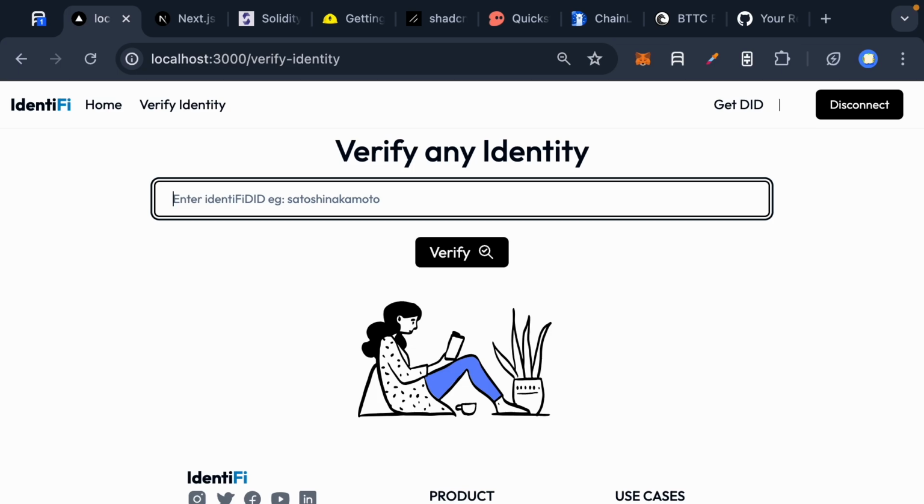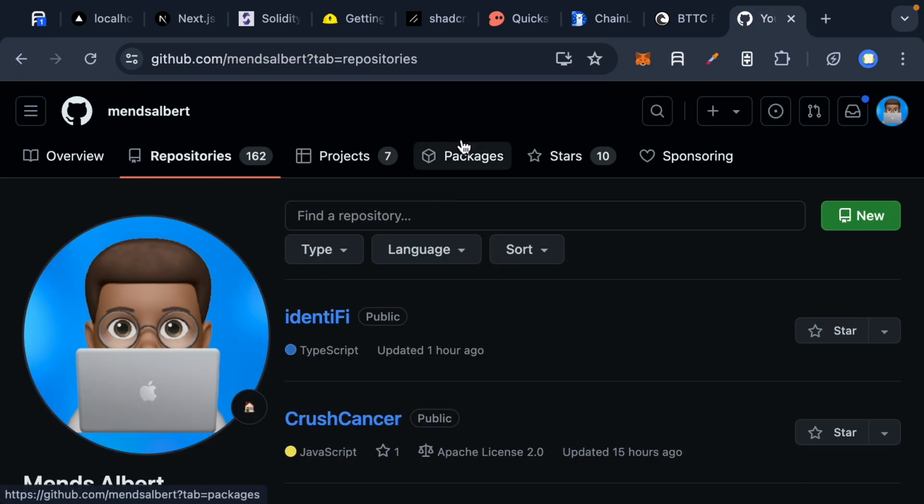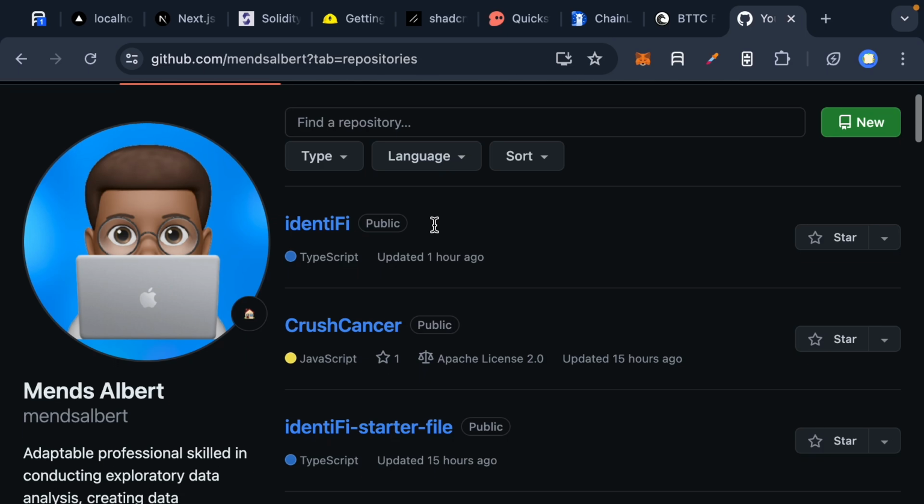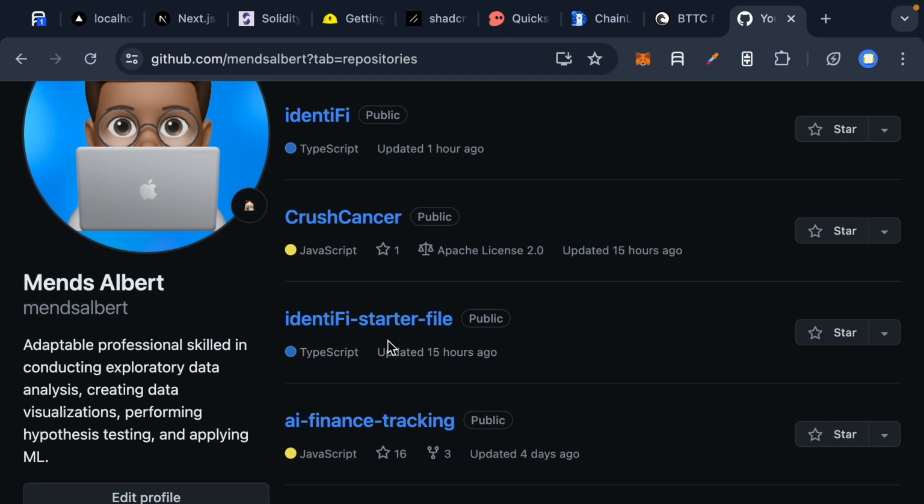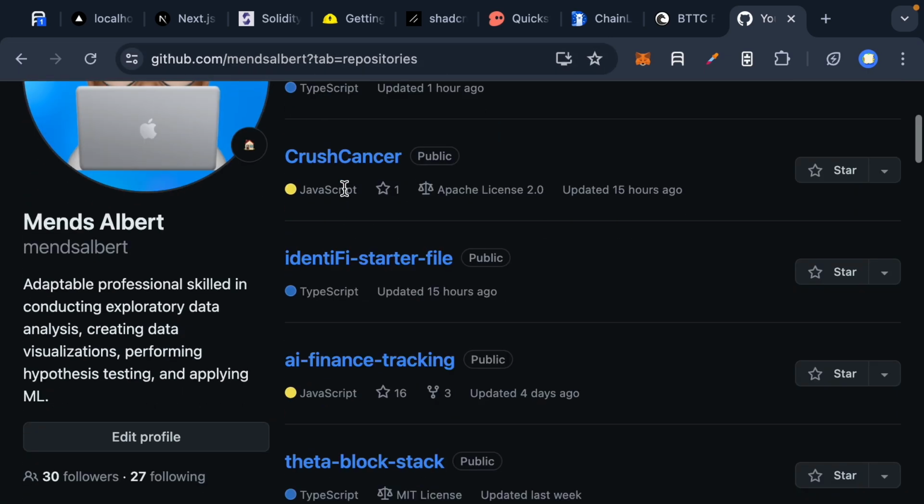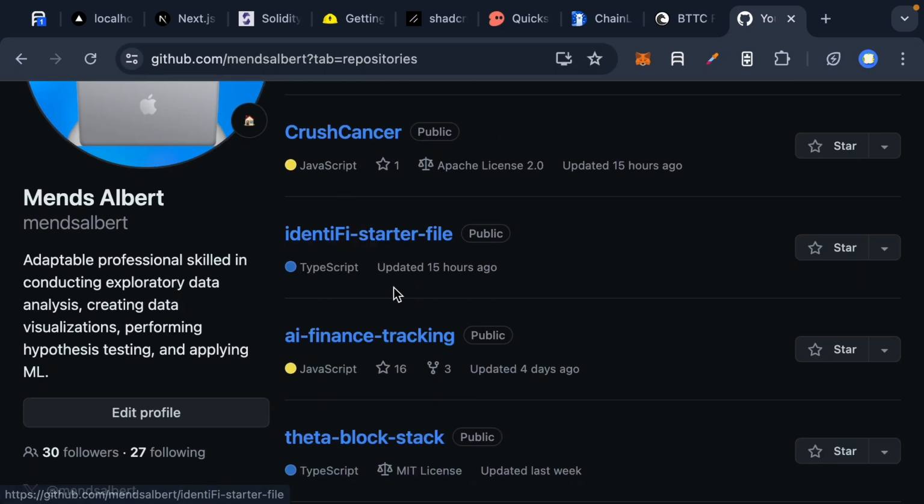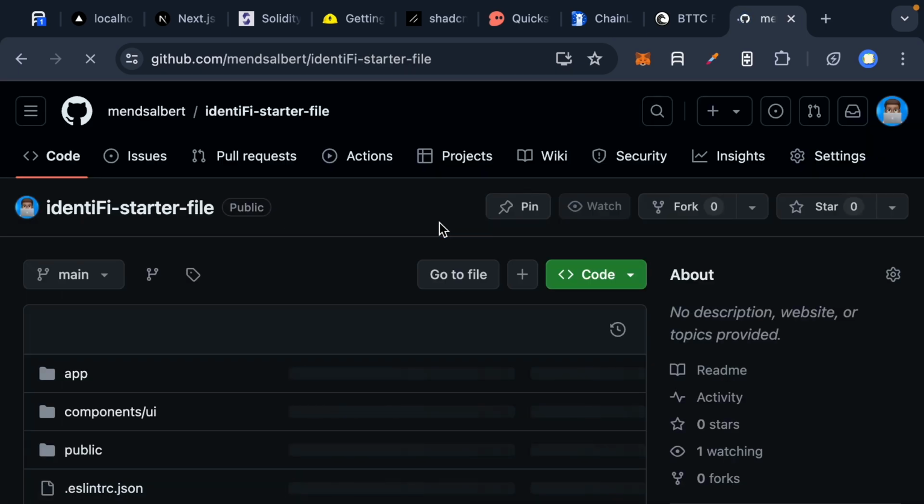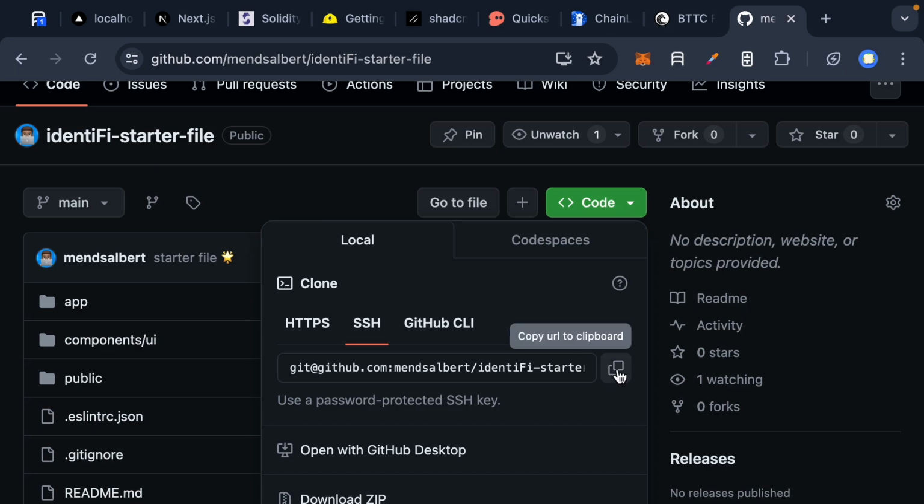Without wasting my time, let's just get right into coding. So we will start by cloning the starter file, and the link for the starter file has been placed in the description. So when we visit my GitHub repo, you can see the IdentiFi starter file here. We click on it and copy this URL to clone this project.